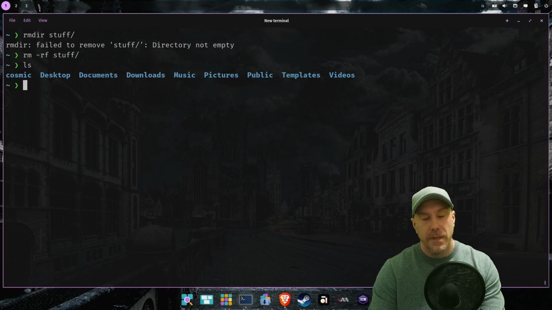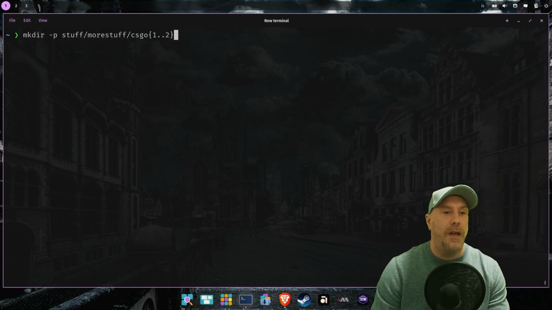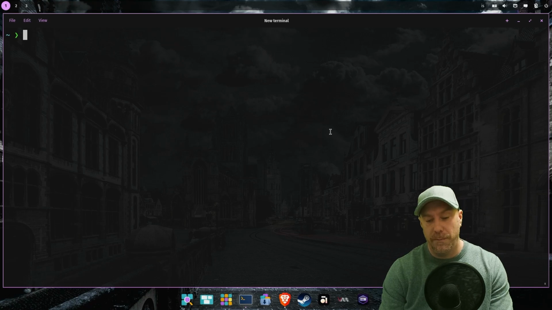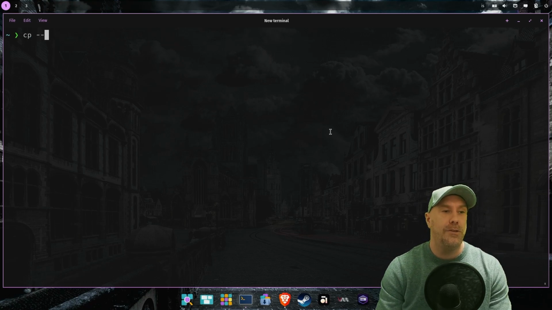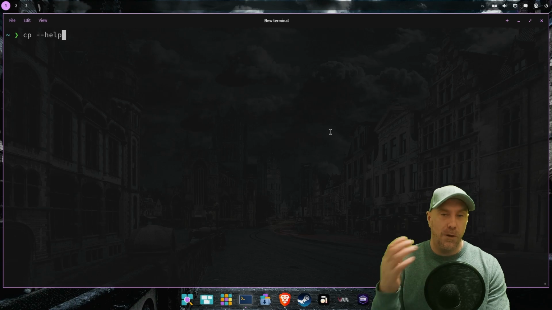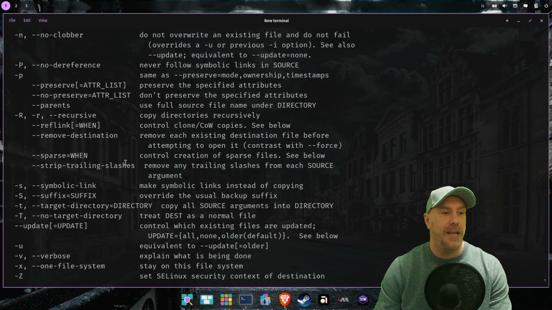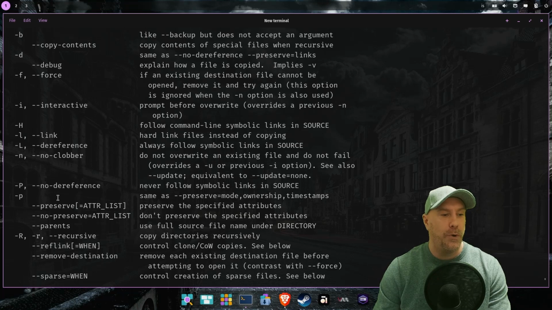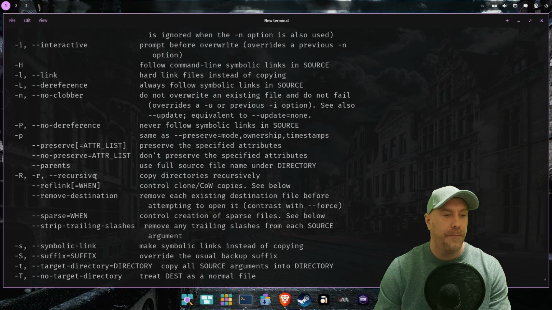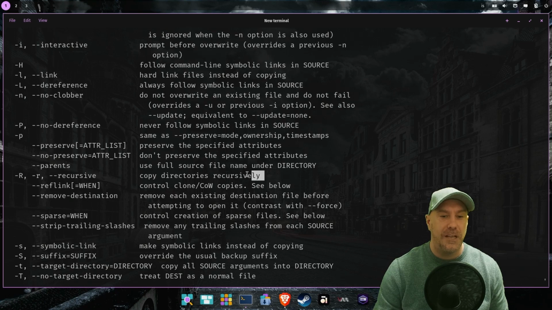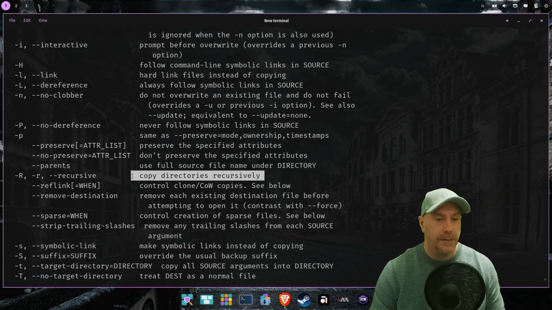Let's do that again. Now we have those directories back and let's do something with them. Let's do cp, which is the copy command. I would do --help; that's going to be your homework. Check those switches out and see what you have available. We're going to be using -r for recursive because we're going to copy a directory recursively.